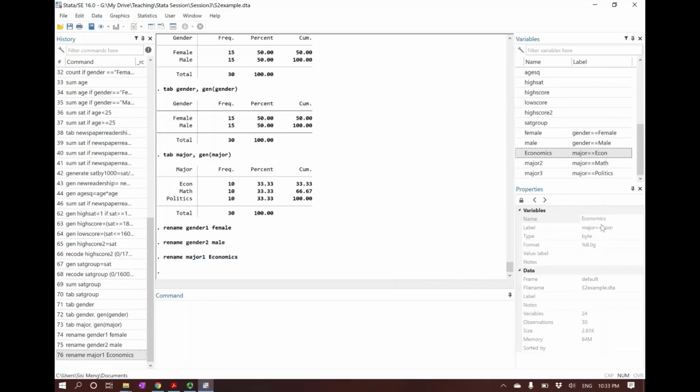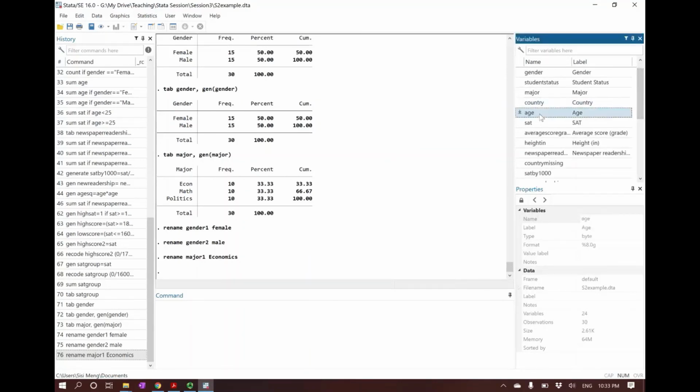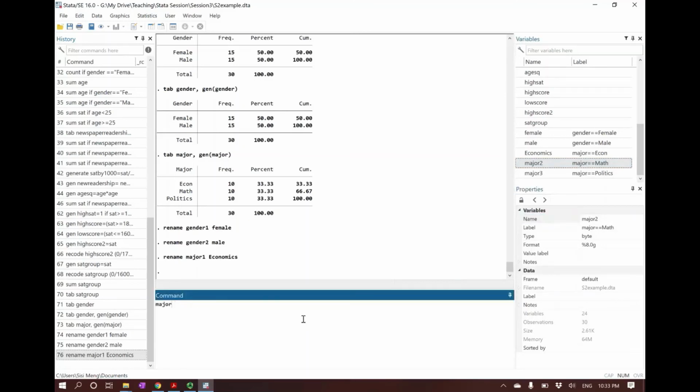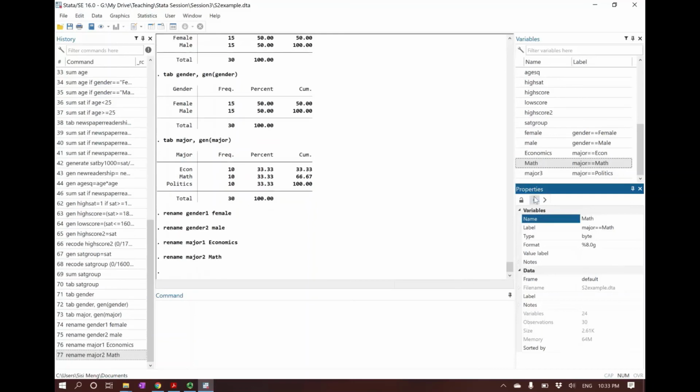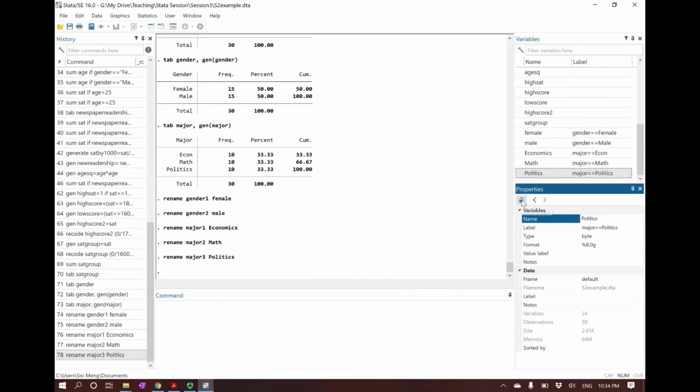But with this property window, sometimes when you load new data, you can go over the variable names one by one, unlock your property, and rename each variable however you want to work. So that will be very easy. So now I can rename major 2 to math, enter, and rename major 3 to politics, enter. And then I'm going to lock my property window. Okay.